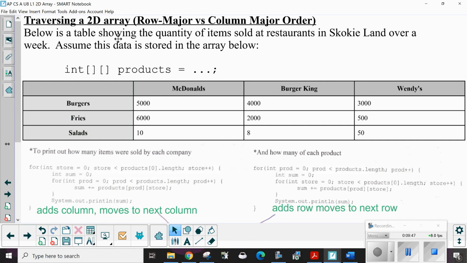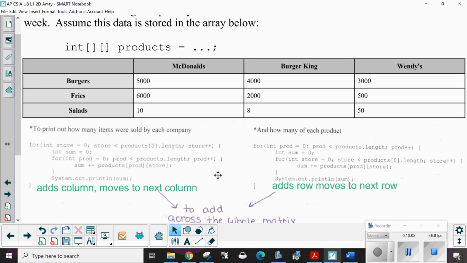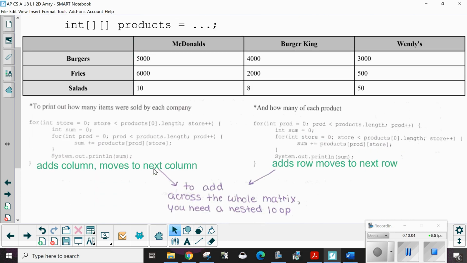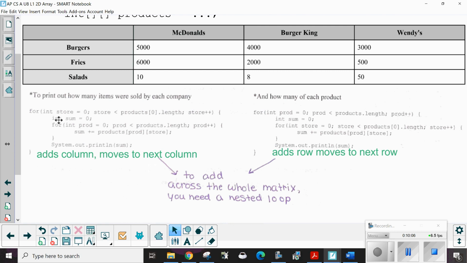Now, traversing a 2D array, row major versus column major. Below is a table showing the quantity of items sold at restaurants. Same table. To print out how many items were sold by each company, you want row major processing, okay? So here, store is set to 0. Store is less than products sub 0 dot length.